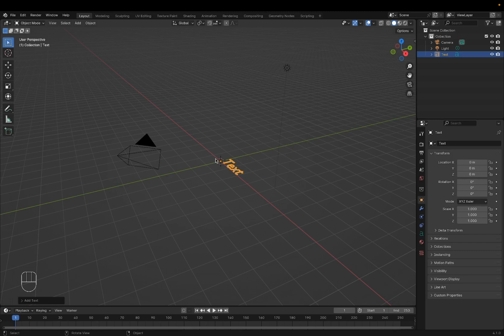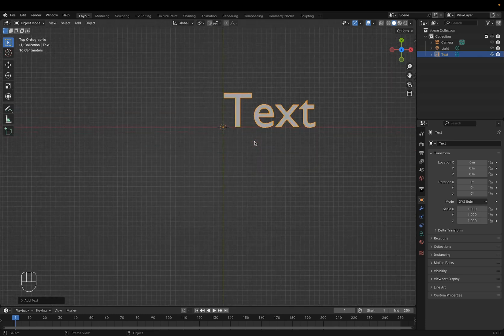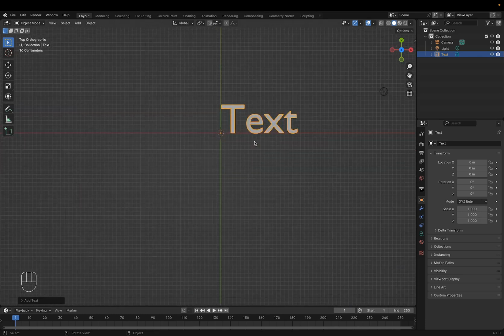So what we want now is just to see this text, of course, in the most flattened way. So we have to go to the Z view here. You can press numpad 7 or just Z like this. You use the mouse wheel if you want to zoom in or zoom out. And now you have this text, okay? So this text, you want to change it.